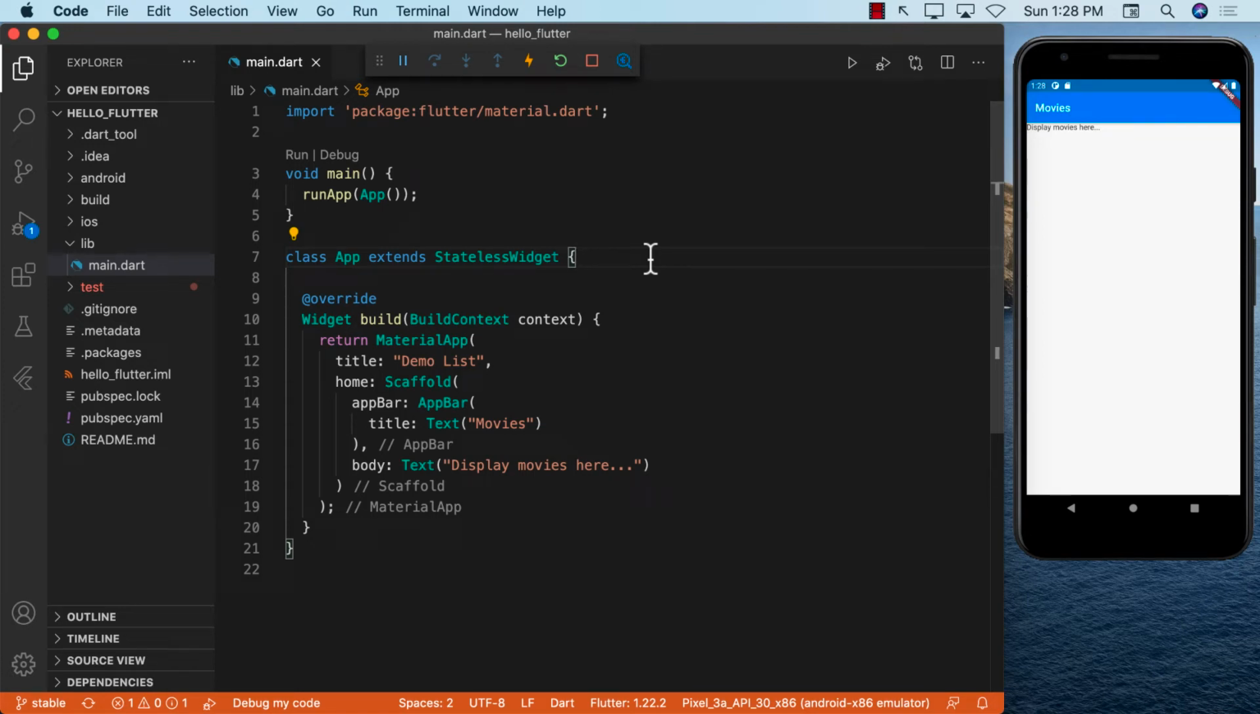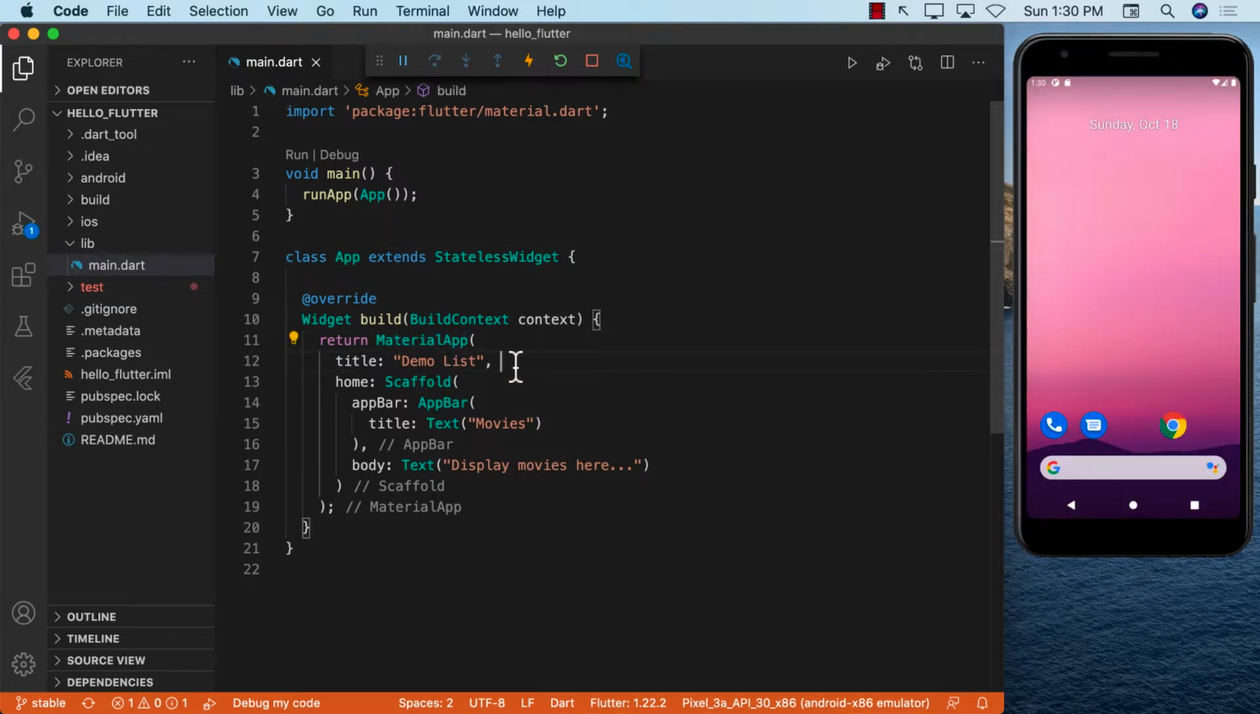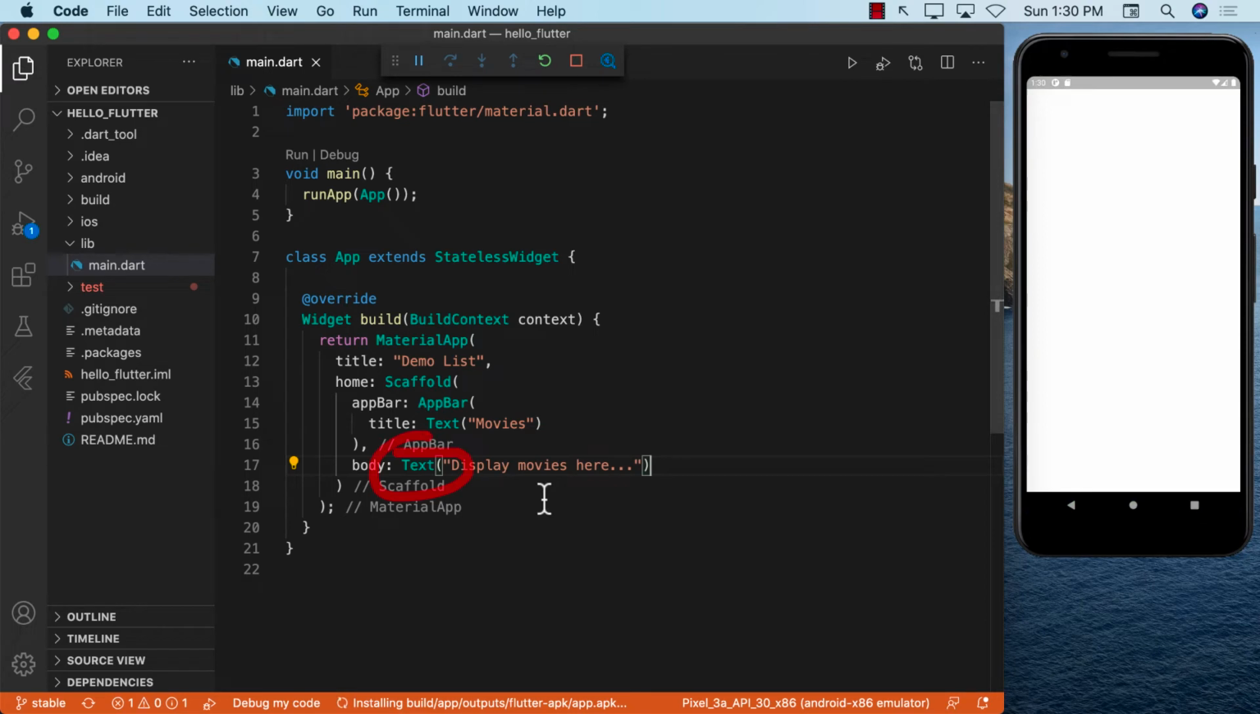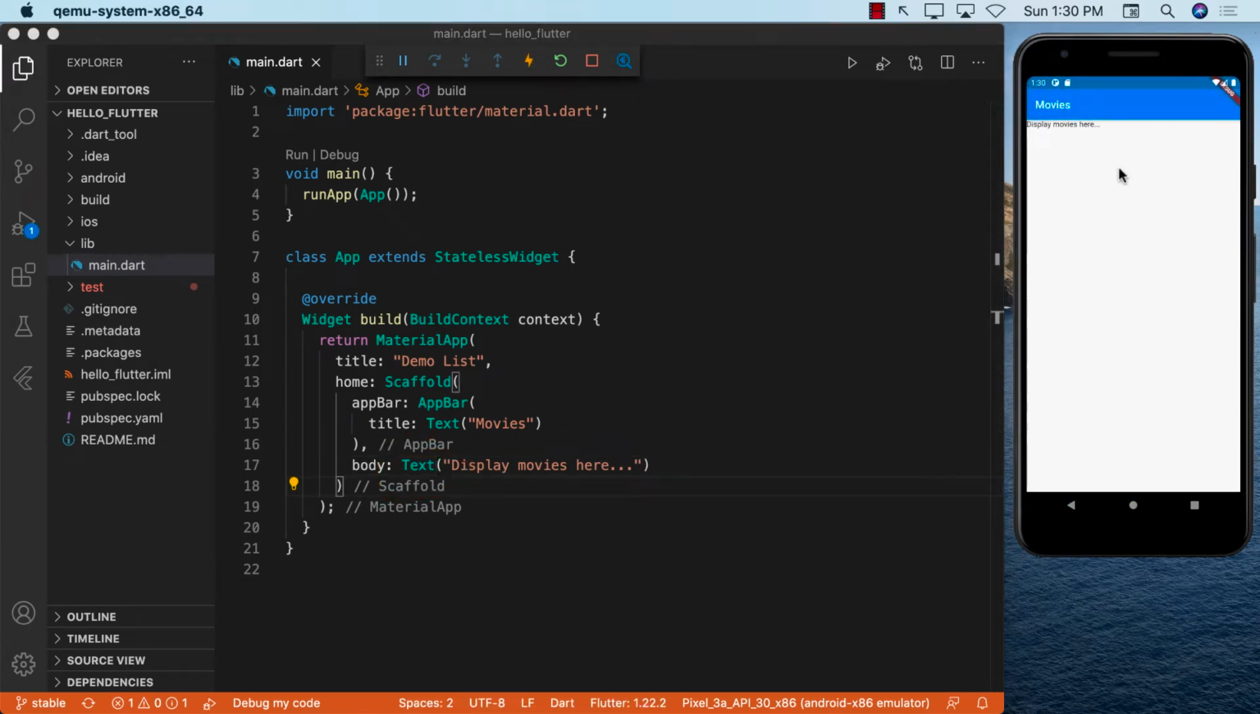In this video, I'm going to show you one of the ways you can populate your list using Flutter. All right, so I already have a starting point for my app. If I go ahead and run the app again, start debugging, then you'll see that it simply displays the title in the app bar and it will display the body. And the body is simply using the text widget, which simply says display movies here. And you can see on the right hand side, it's displaying it on an Android Pixel device.